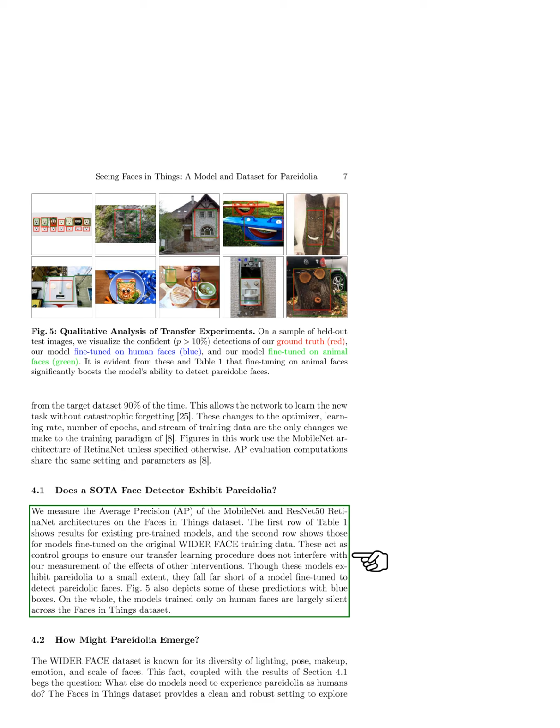We then measure the average precision, AP, of the MobileNet and ResNet 50 RetinaNet architectures on the Faces in Things dataset. The results show that while existing pre-trained models exhibit some pareidolia, they do not perform as well as models specifically fine-tuned for detecting pareidolic faces. Models trained solely on human faces show limited activity on the Faces in Things dataset.